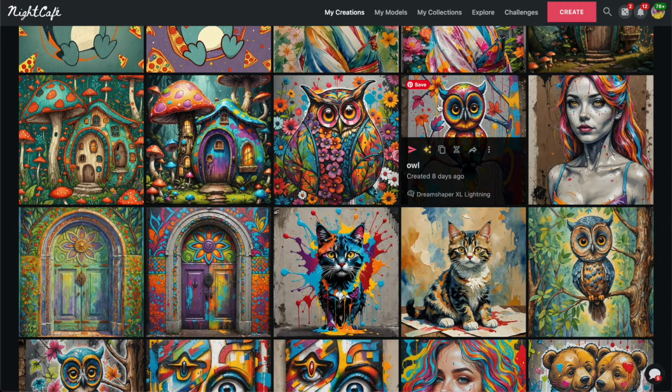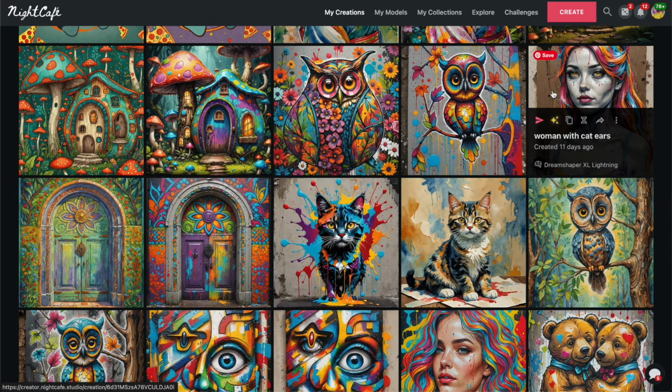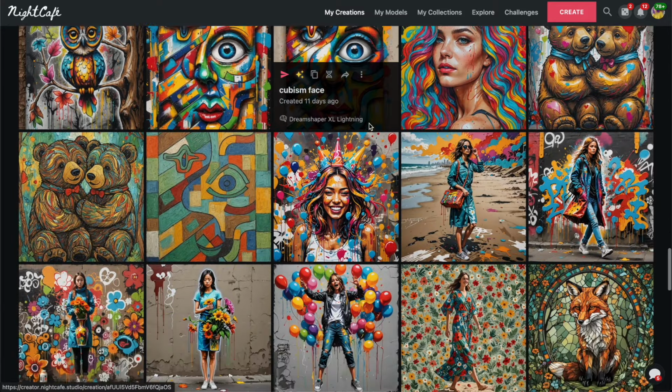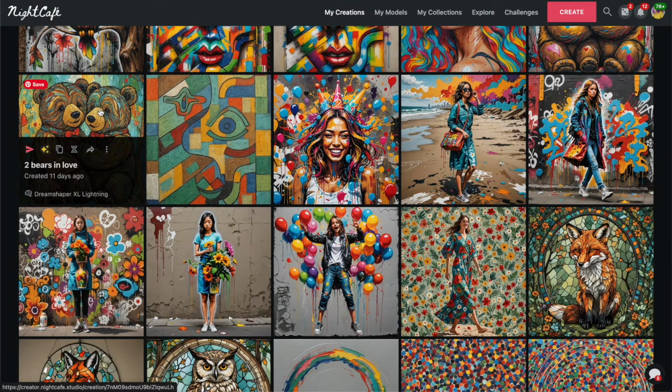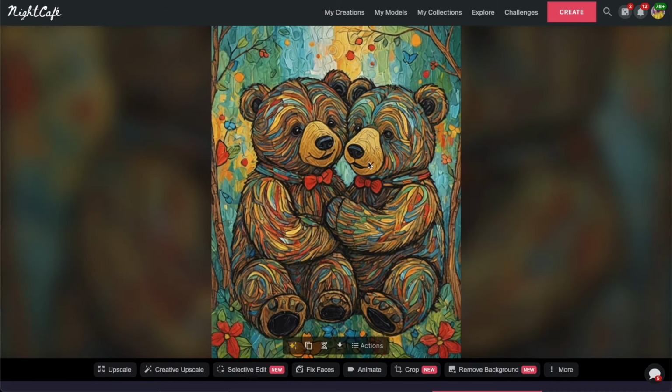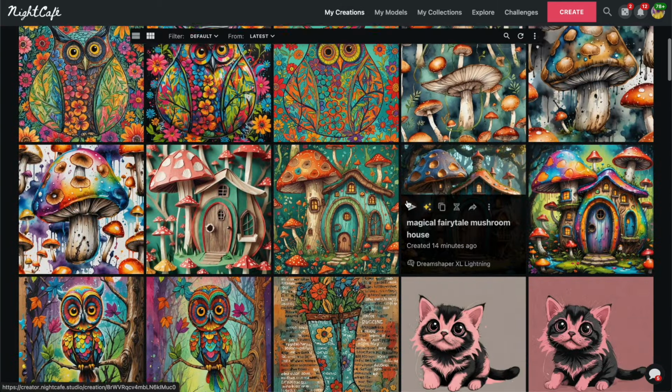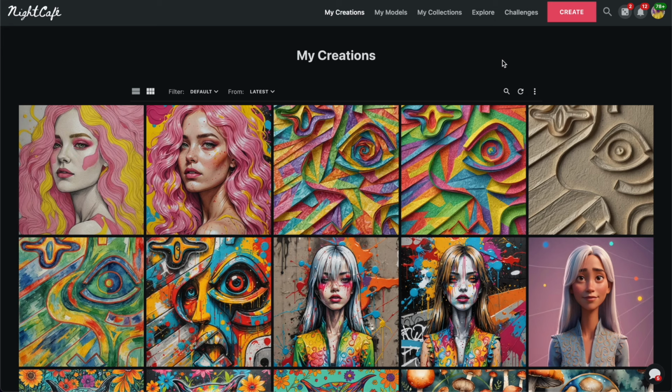One of them is this cute little owl. We have this cute woman here. We have some kittens. The cubism face was a joy to play around with. And of course, this was a coloring page of teddy bears in love that just came out to be super cute. But there are so many different things that you can do with this new model of Night Cafe, and I'm super thrilled that they have it now. And I'm going to probably play around with it a little bit more, probably with coloring pages, because I do feel like they give out the best results, or with some cool stamps.